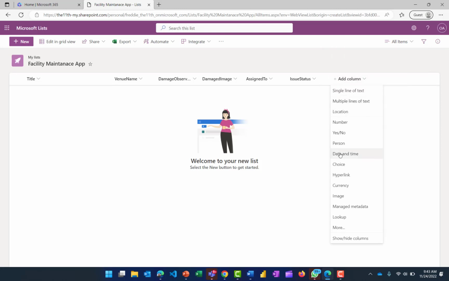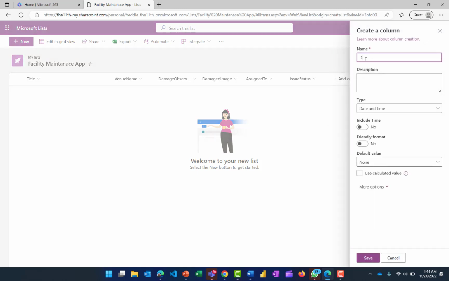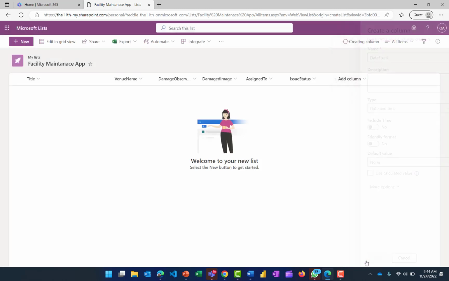I'll go ahead and add another column now, which is date fixed. Add column, and date fixed will be of type date and time. I'll type in the name using the same naming convention, date fixed. I won't put in description, include time, no, so it's just going to take the date. Friendly format, no. I'll save.